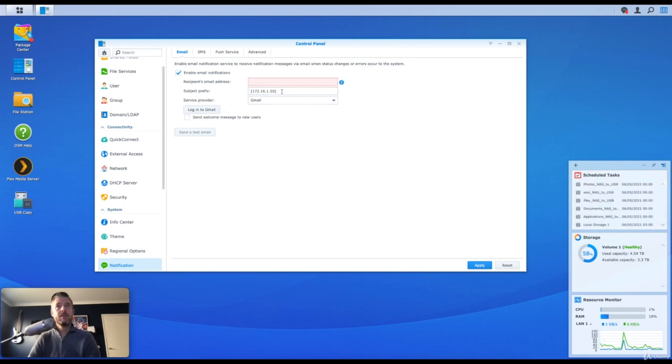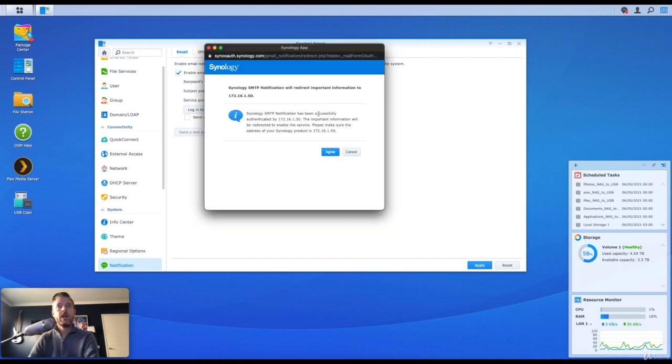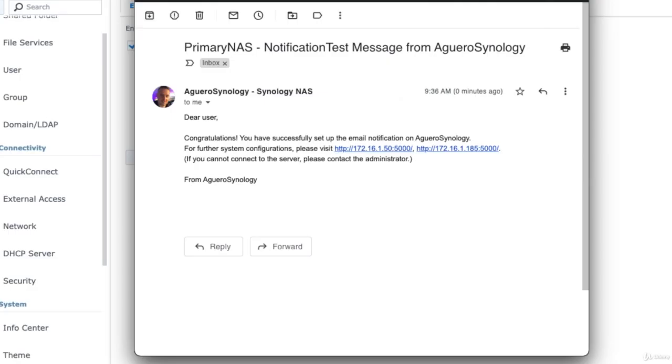So you may want to make your subject prefix something customized. You could have the IP address of your Synology NAS, which is what I've got right here, or you can say primary NAS notification, something similar to that. So at least I know straight away that it's coming from my primary NAS and this is the notification. If you do get a notification window like this to redirect important information to, we're going to say agree. So here's an example of the notification. You'll see that it says primary NAS notification test message from my Synology, and a bit more information. Dear user, congratulations. It's now set up, ready to go, and then you'll get notifications going forward.